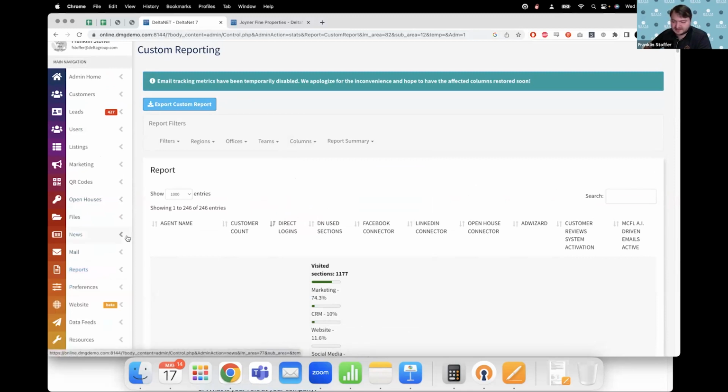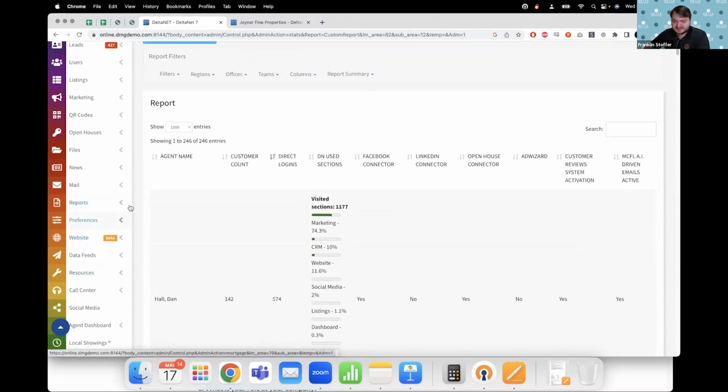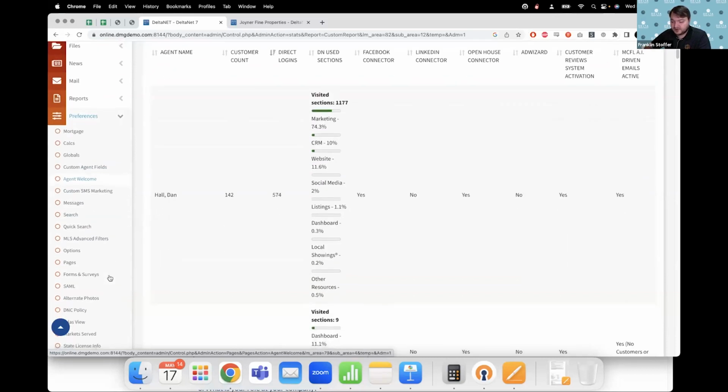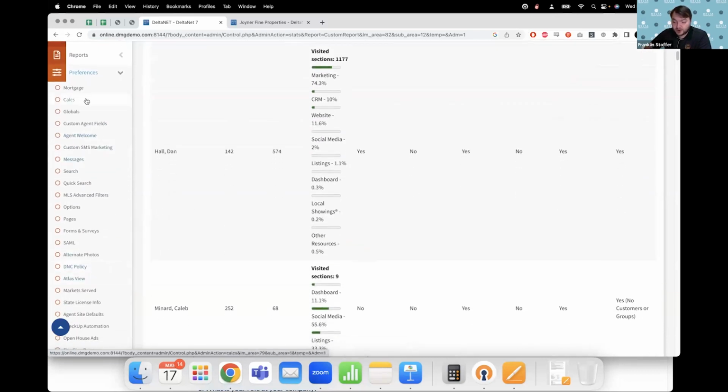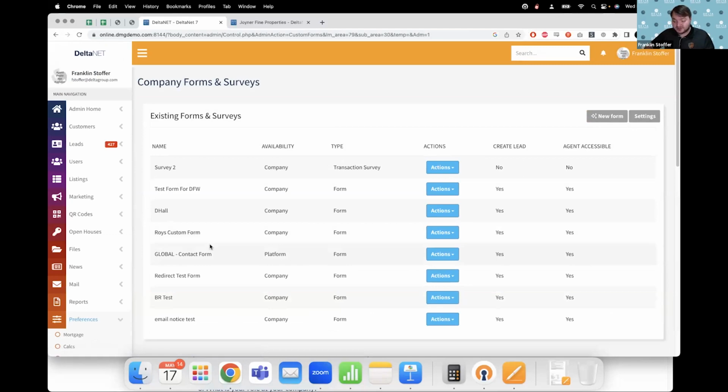Another tool that we added to the system in the last 2 years is one that we had a lot of requests for, but because of the complexity of the system, it doesn't have a ton of usage unless you really know what you're doing with it. And this is going to be our custom form building. So custom form building is where you can go to actually build your own forms on the DeltaNet. And these are forms that are displayed on your company website or agent websites.